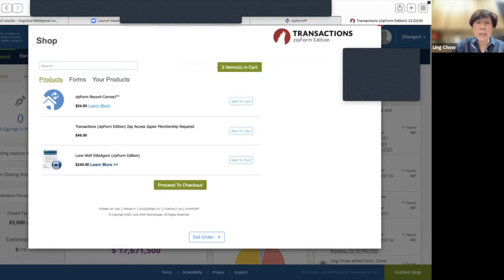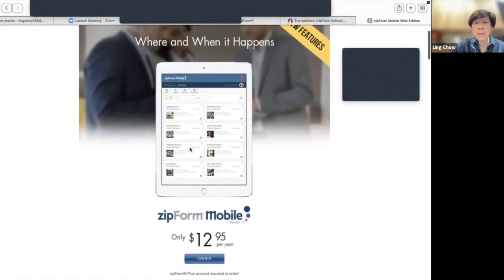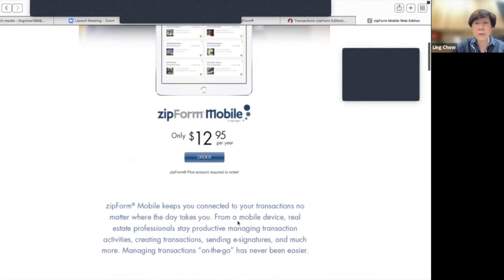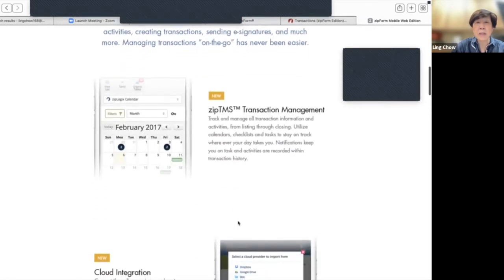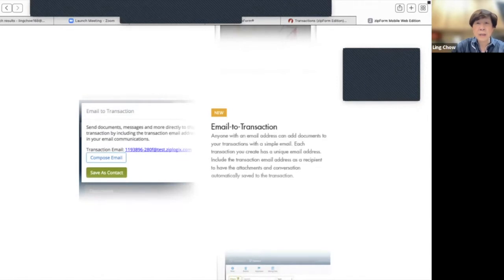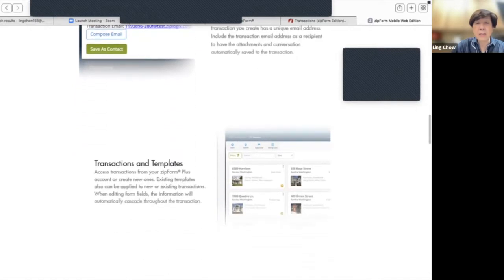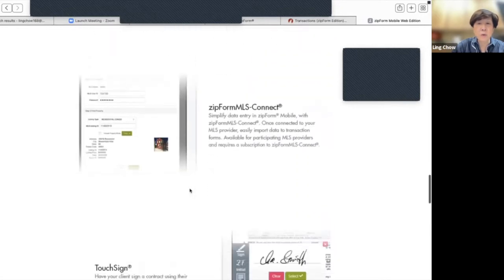The Loanwood Elite agent is $249 a year. So basically, there's other things like zipForm mobile. We get that for free, so you don't have to pay $12.95 per year. But if you have a transaction, they'll go out and email the transaction to anyone, you give an email address and add it. So it's a lot of different things that you can do, a little bit more, to help you in your business for $249.